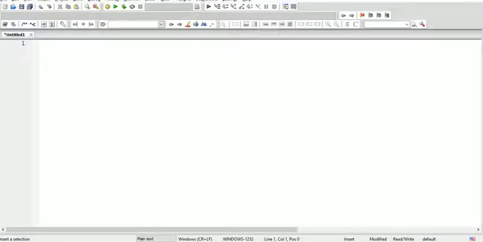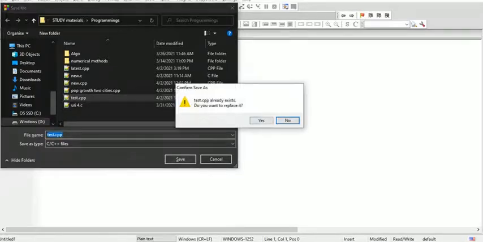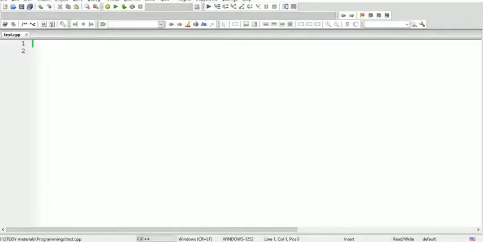I'm using Code::Blocks here. So first let's save the program, and there is a file here, test.cpp, rewrite this. Okay. So when you're using C++, I'm using C++ here, you can use a C program if you want.